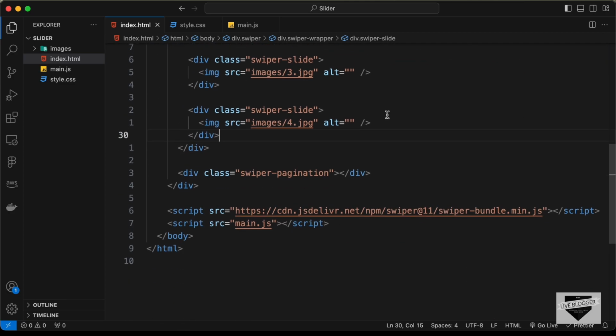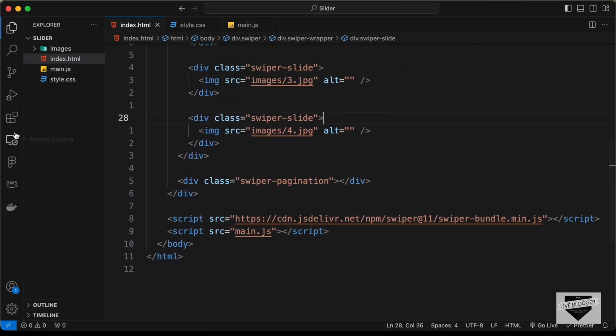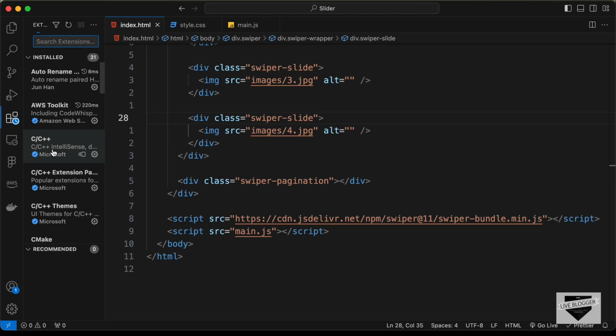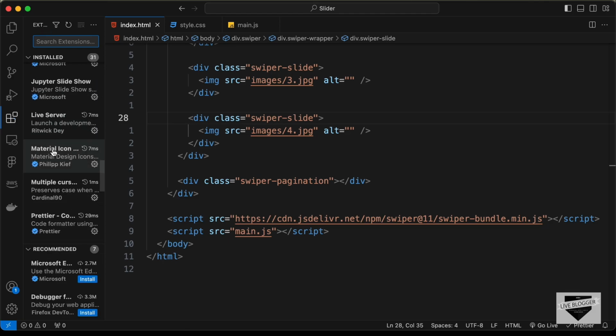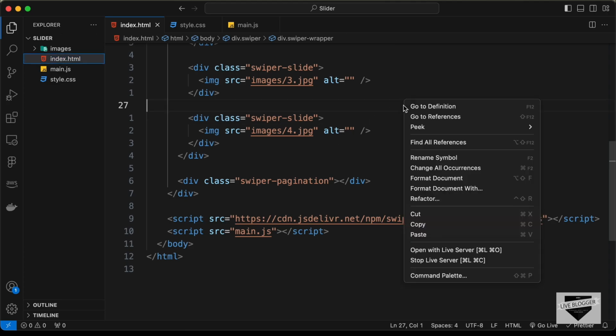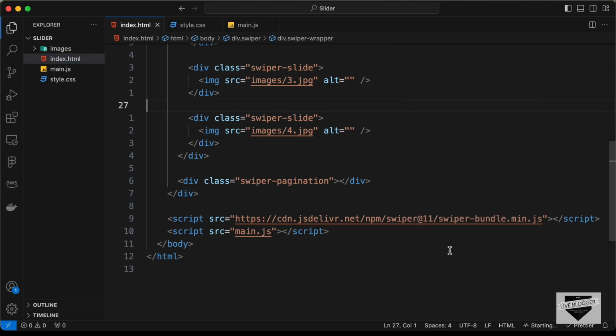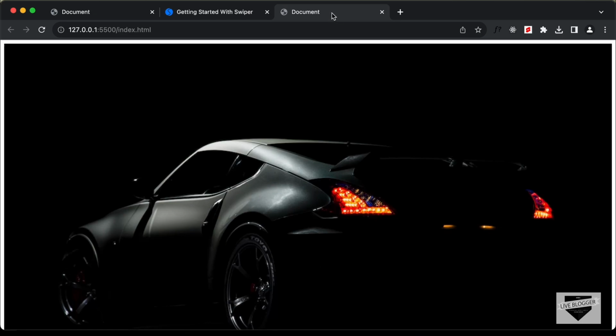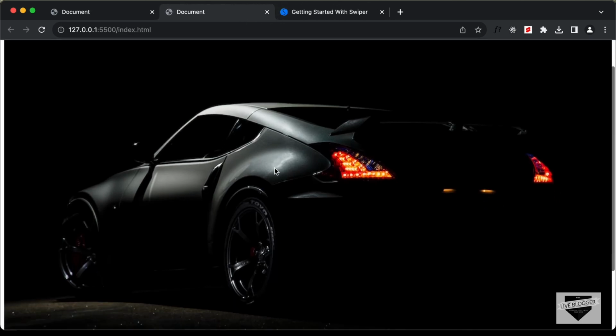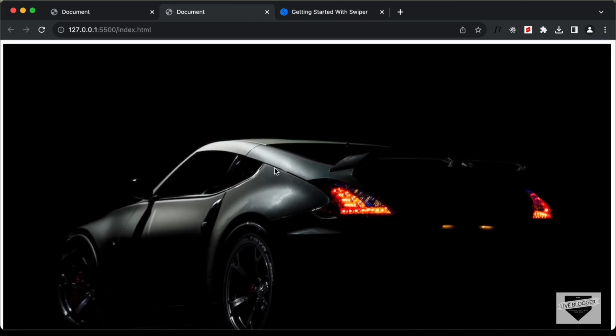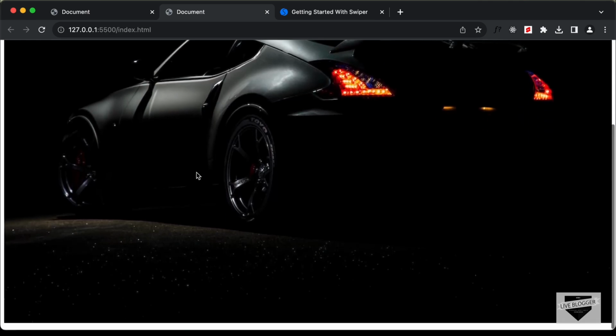Right now, let's go ahead and open this in our browser. And I have this extension called Live Server installed in VS Code. So once you have this extension installed, you can just right click over here in the HTML and click on Open with Live Server. And here we can see that our design is displayed in the browser. Right now, we don't have any functionality.